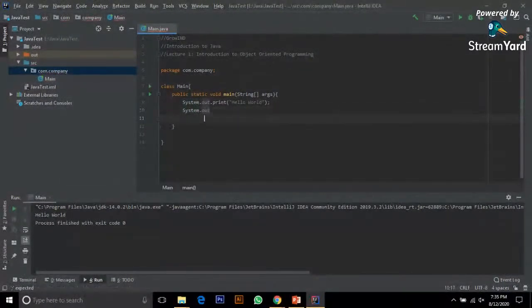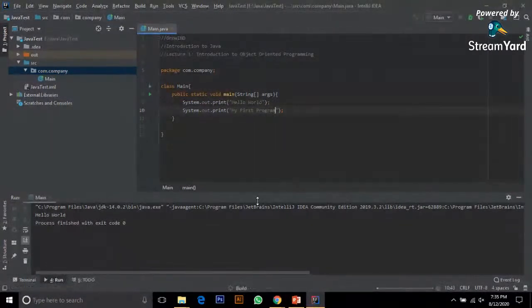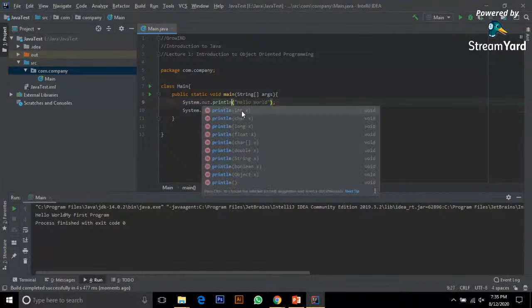System dot out dot print again, and my first program. Let's see what happens. It's compiling and it's running, right? You see that there was no space between world and my, not even a space, right? So for that we use println. Now let's see what happens.